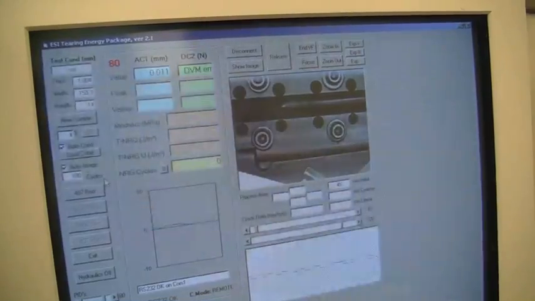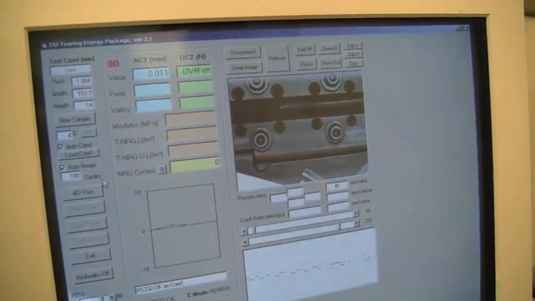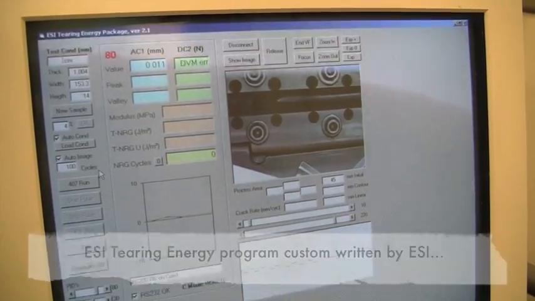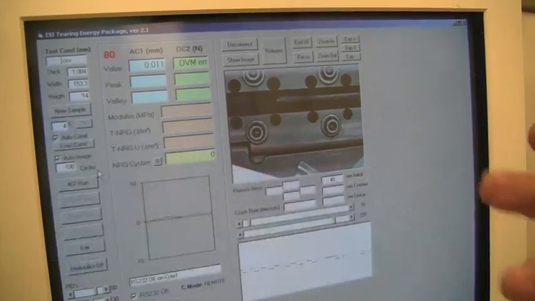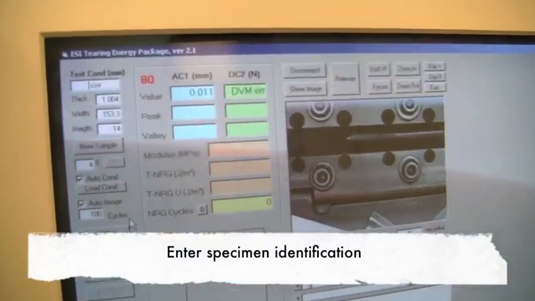Now we're ready to actually input some of the geometry into the fatigue crack growth tearing energy program. This program was custom written by Experimental Services to perform fatigue crack growth propagation, and I'll explain just a little bit of the features. And first we'll enter the specimen identification.